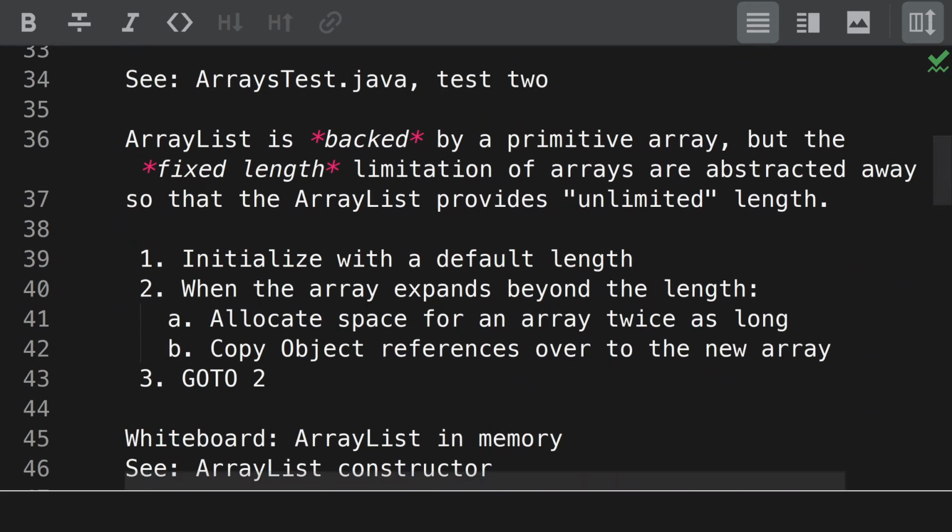So how does this work? How is it that ArrayList can somehow know in advance how many items I want to put inside the array without me having to define in advance how wide I want the ArrayList to be? The ArrayList is indeed backed by a primitive array, but we're going to abstract away the fixed length limitation of arrays so that the ArrayList itself provides this notion of unlimited length.